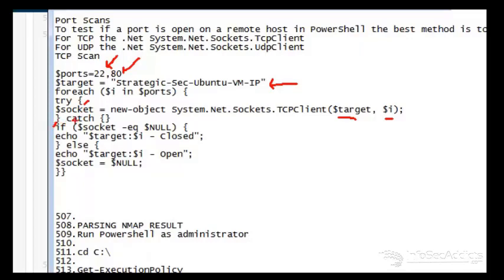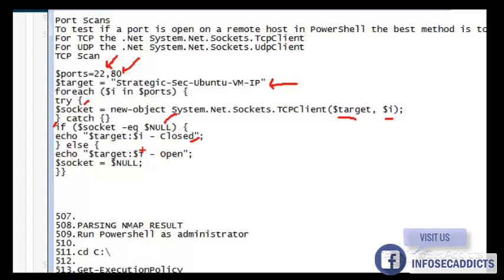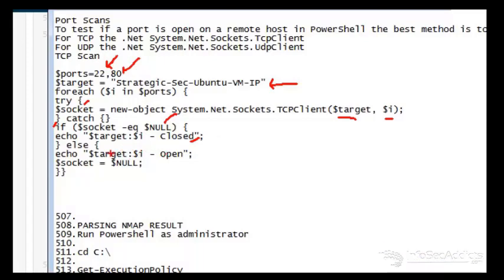If the socket equals null, right? In other words, if the socket doesn't complete, then you're going to say, hey, the port's closed. Else, if the socket does complete, then you're going to say, hey, echo this target, this port is open.